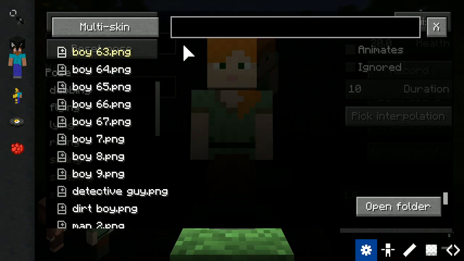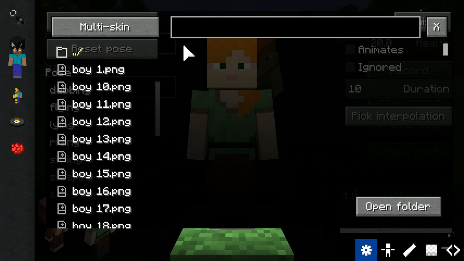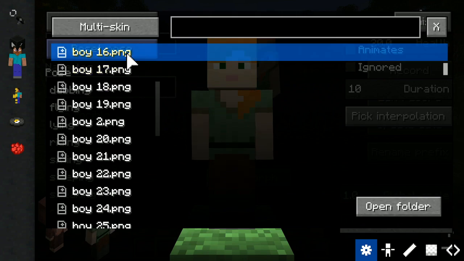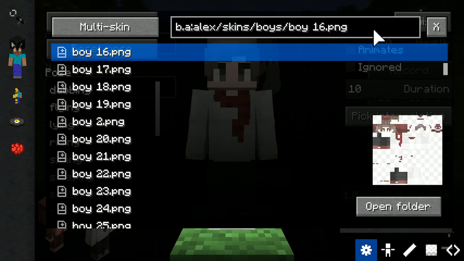Probably my favorite thing in the update is the texture picker. Instead of using the search bar up top, just type in the skin's name within the folder, and Blockbuster will find it. If you have a lot of skins in a folder, this will help you tremendously.